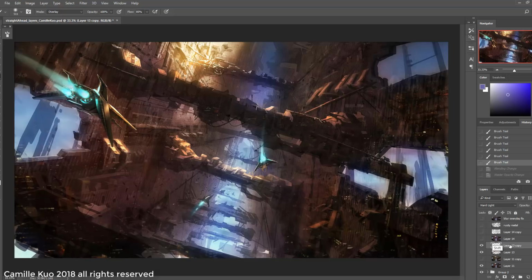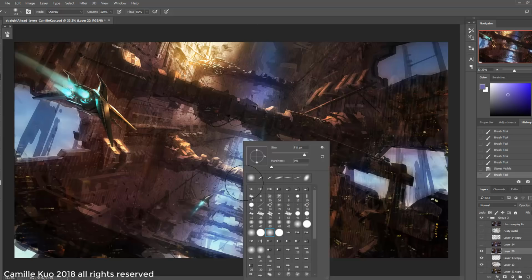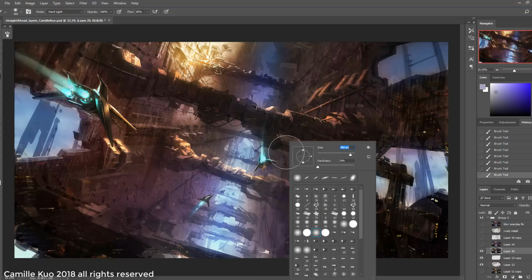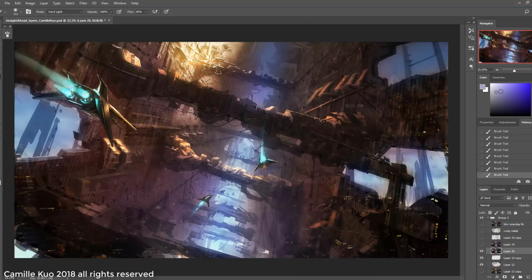So I want to flatten everything to one layer to work on it more. I set the brush mode to overlay. Let's try highlight. And the color is too saturated, so I want to desaturate the color. But I want more colors here. Yeah, I forgot to deselect the layer of the spaceship.